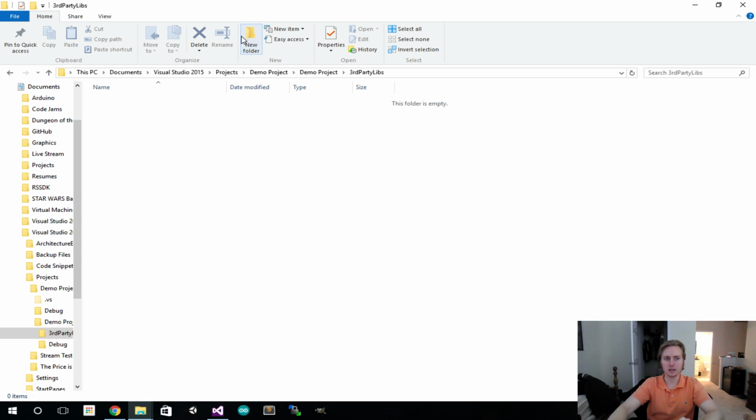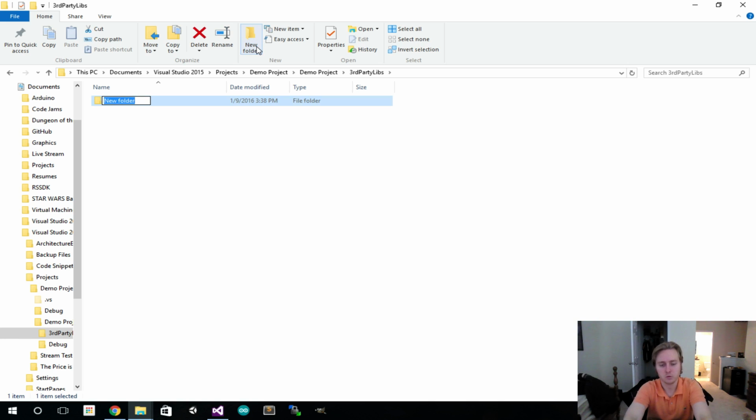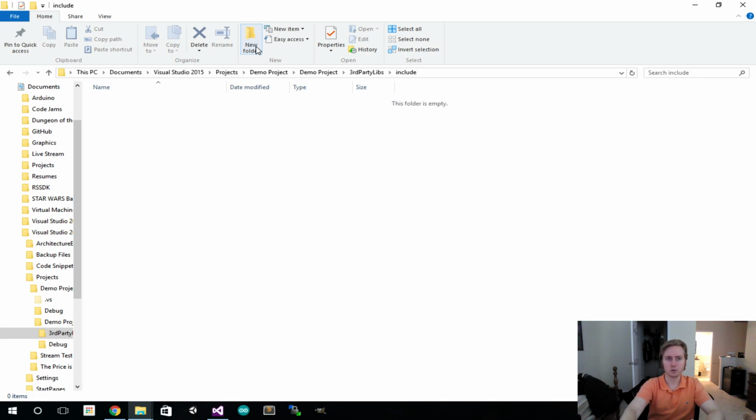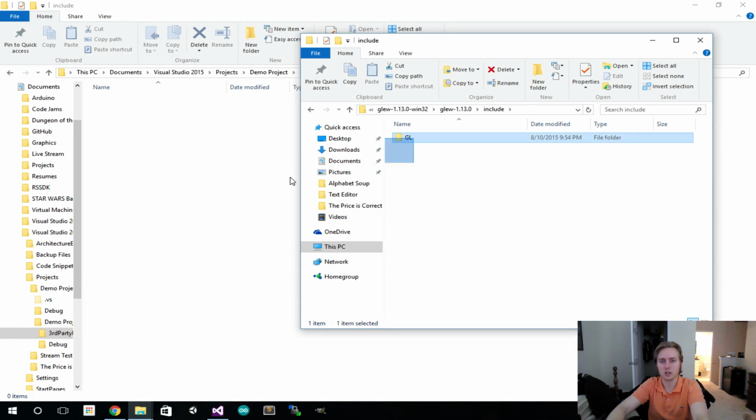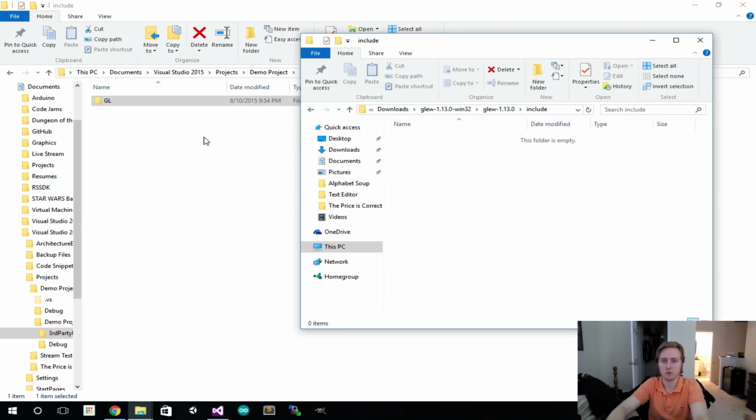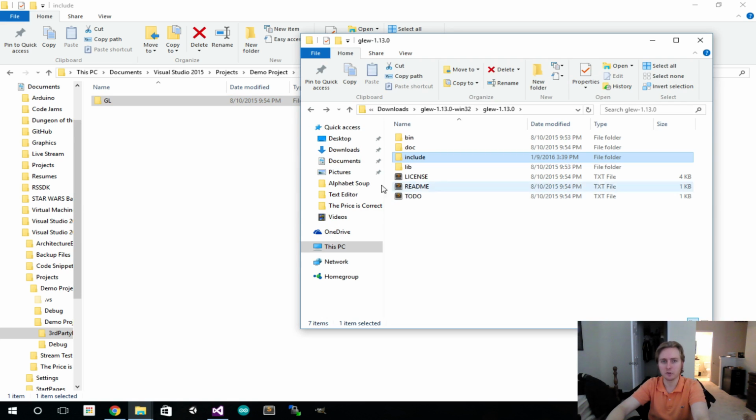So now that we have that, we're going to want to make two folders. We're going to make an include folder and we're going to make a lib folder. Now the include is going to include all the headers. The lib folder is going to include the libraries. So we're going to go into include, and the first thing we're going to do is come over to our include from here and copy this OpenGL folder into there. Or in this case, move it. So that's the first part.